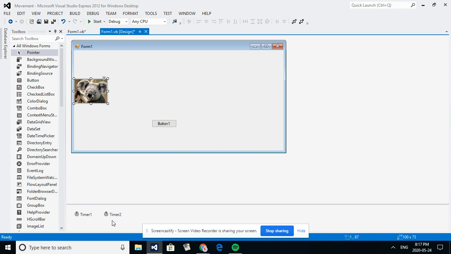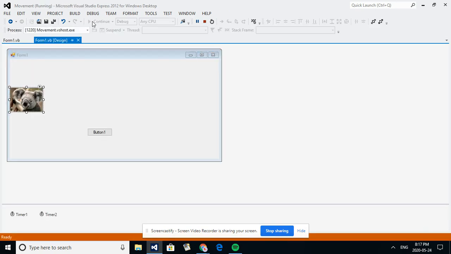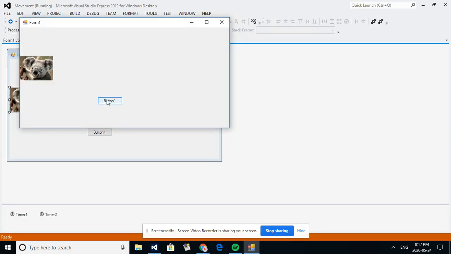And what the idea will be is, if I start this assignment with my koala bear and I push this button, it's going to start timer 1. With timer 1, the location or the x-axis of the picture box will hit, I believe, just past 500. And when it hits this point, it stops timer 1 and starts timer 2. So right now, timer 1 controls this movement. Timer 2 controls the movement going left.